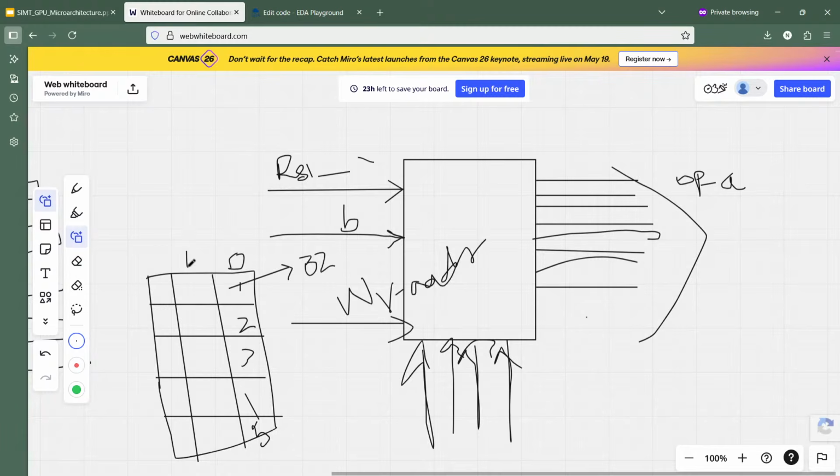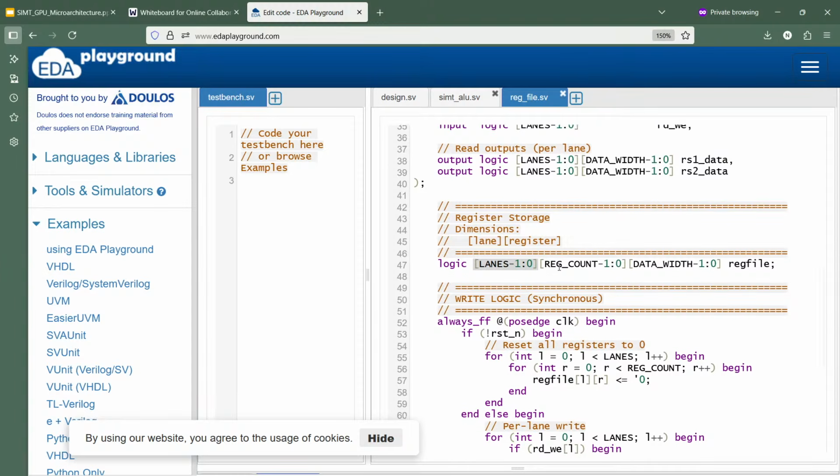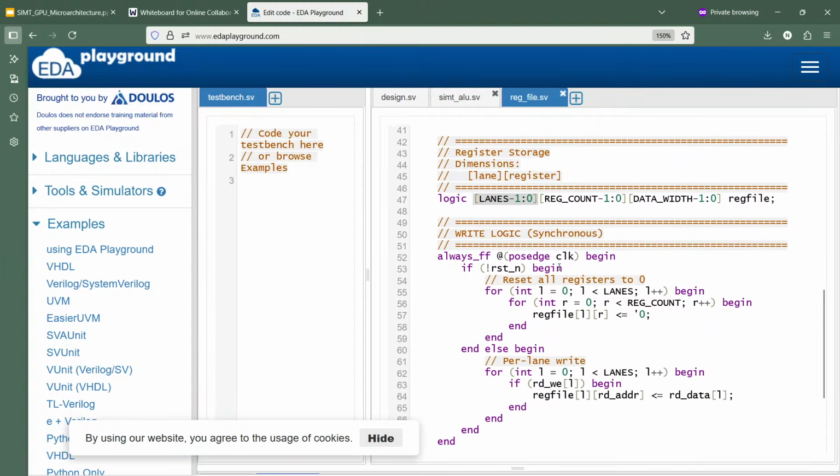For example, now this is lane 1, and you have registers 1, 2, 3, 4 as well in this lane, and then you have lane number 2, with a similar number of registers, and each register's data width, or the number of bits it is storing, is 32 bits. Okay, so this is how this register file looks.